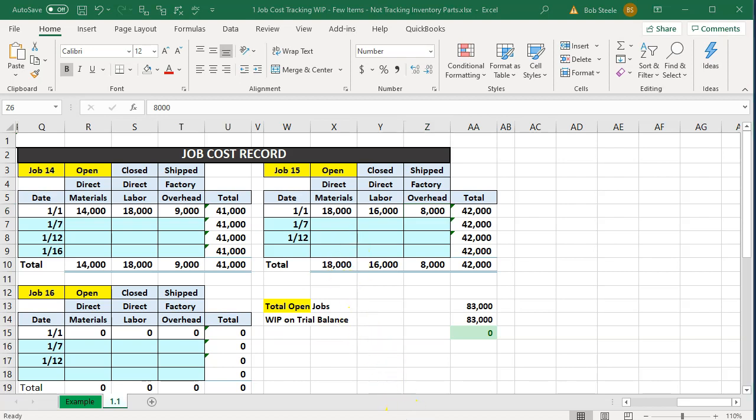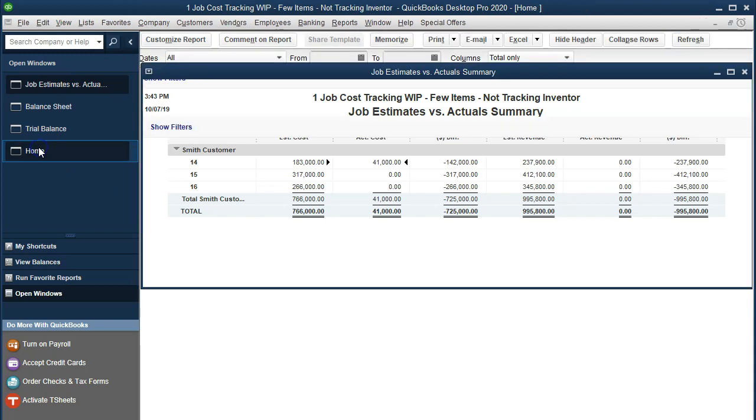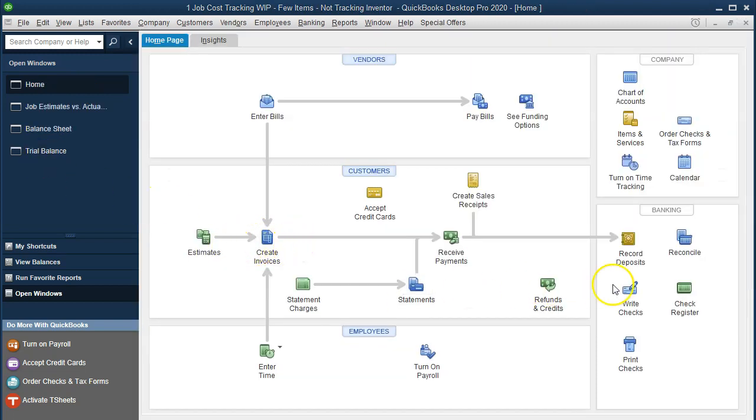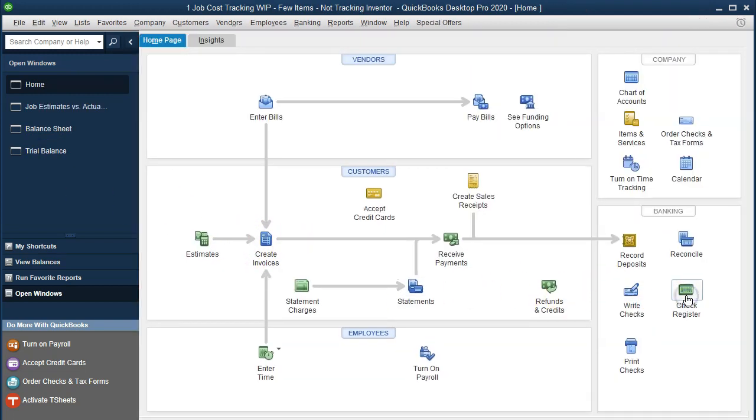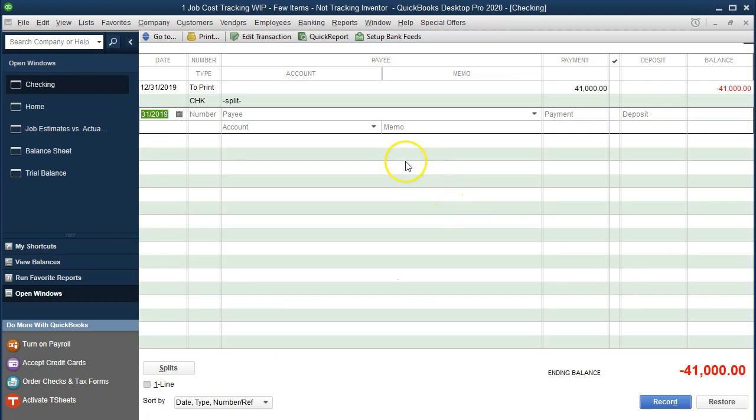Let's do that. So we're going to go back over. I'm going to go back to the home tab. We're going to go back to the enter check. So we're going to write another check. We're going to write a check down here. Now, sometimes it takes me to this screen. I'm not sure exactly. I think that's because I have it to print.